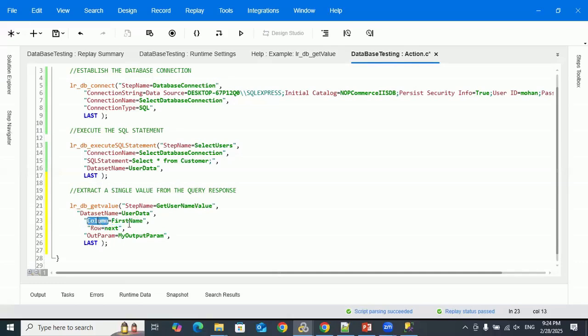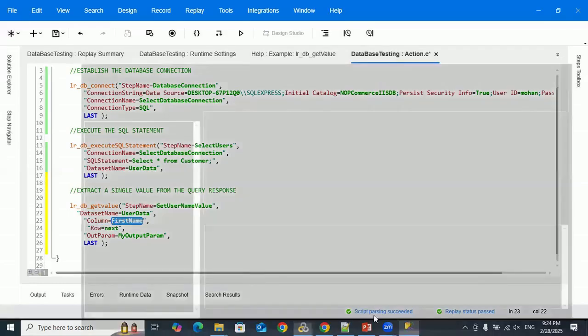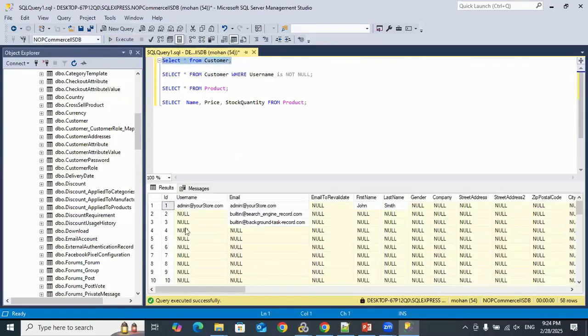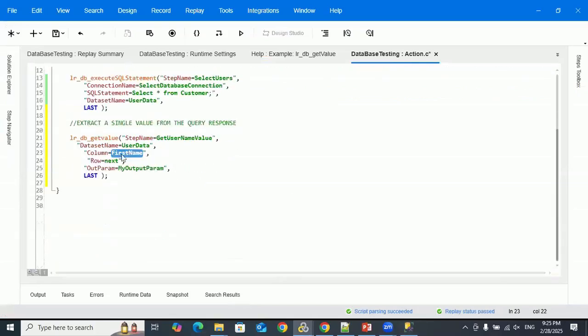So if you want to extract a specific column, then you can provide that particular column name directly over here, or else you can ignore it. But for now, let me run this particular query on SQL Server, and this is the particular table. In this table, I just want to extract the column called username. So in whichever format it is there, we need to provide the same name over here. So I'm just providing the same column name here as username.